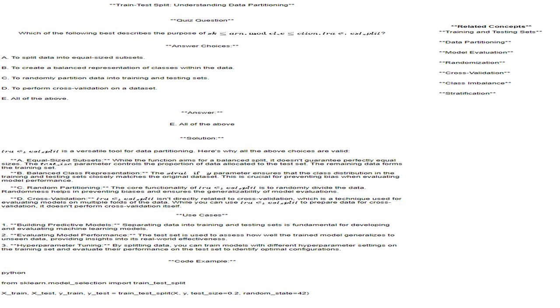1. Building predictive models: separating data into training and testing sets is fundamental for developing and evaluating machine learning models. 2. Evaluating model performance: the test set is used to assess how well the trained model generalizes to unseen data, providing insights into its real-world effectiveness. 3. Hyperparameter tuning: by splitting data, you can train models with different hyperparameter settings on the training set and evaluate their performance on the test set to identify optimal configurations.